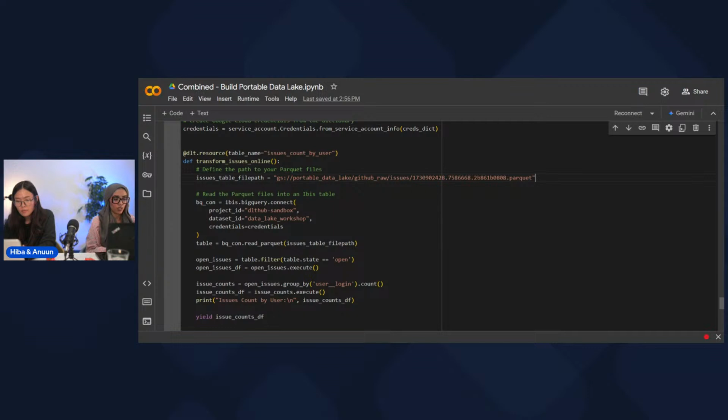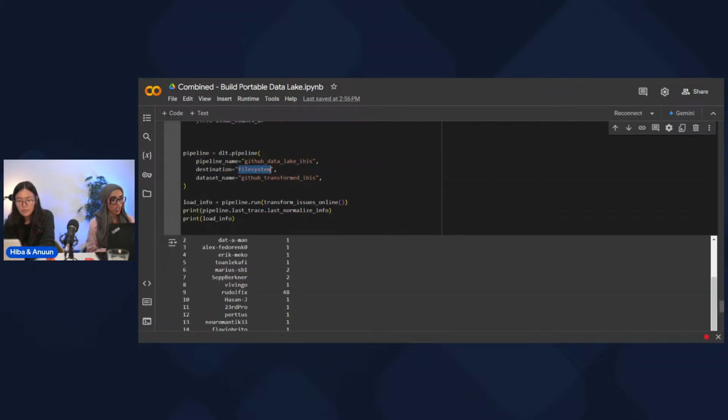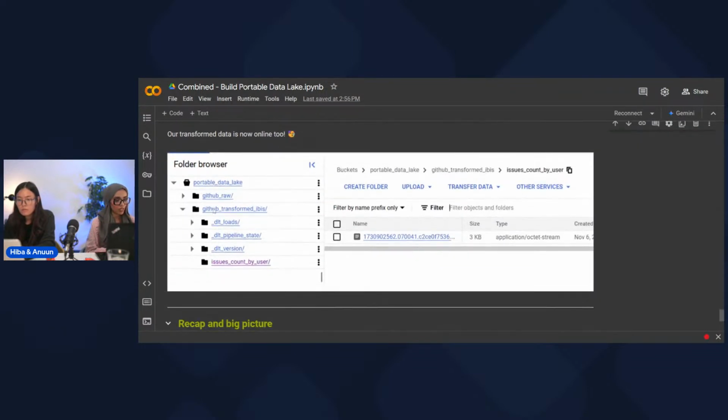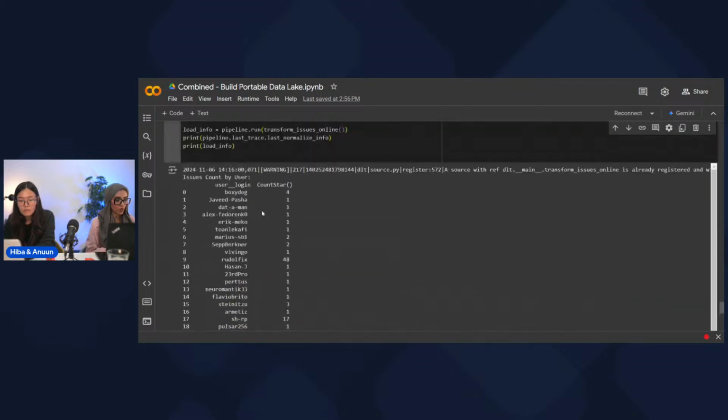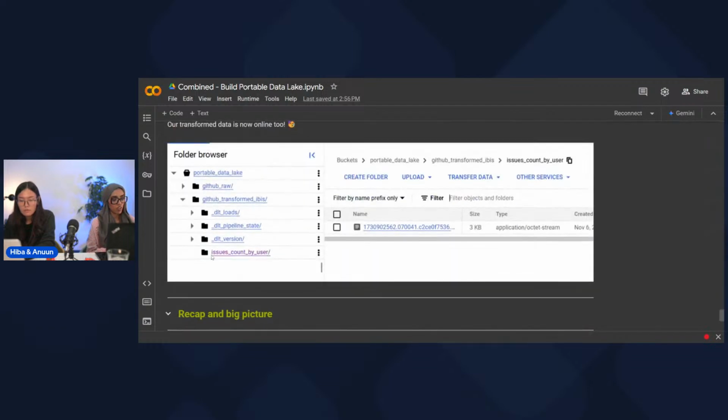And yeah, you can pass this to your BigQuery connector, which will read your data, and then also we apply the exact same transformation, the filter of open issues. We get all the users which are grouped, and we just take this data and put it back into your file system online destination, which gets loaded successfully. And you can see that GitHub transformed Ibis, which was the name of the dataset that we gave, is now online as well with our resource, which was issues count by user.